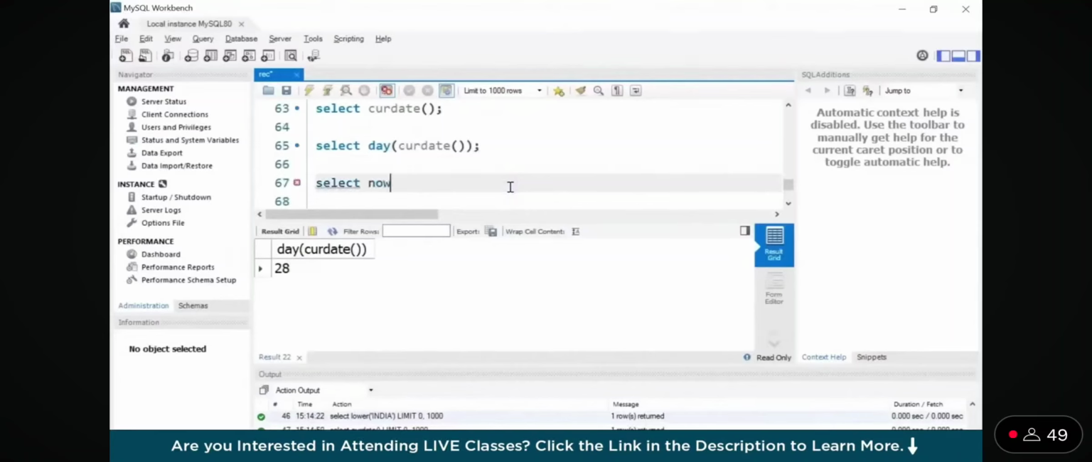So for that, you can use a function that is called now. This will return the current date and time. You can see this is the date value, and then we have the current time. Alright, and this brings us to the end of our demo session.